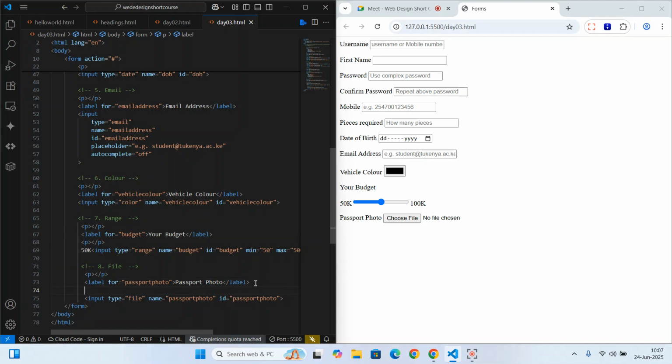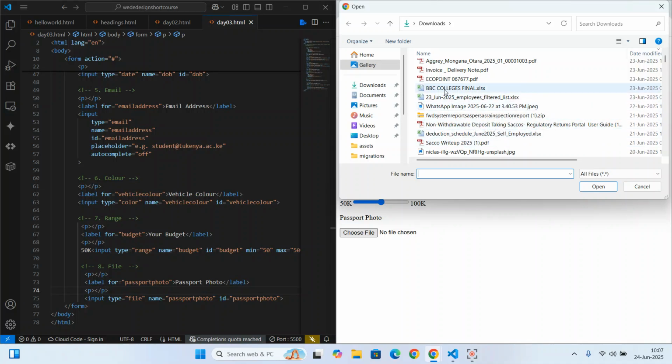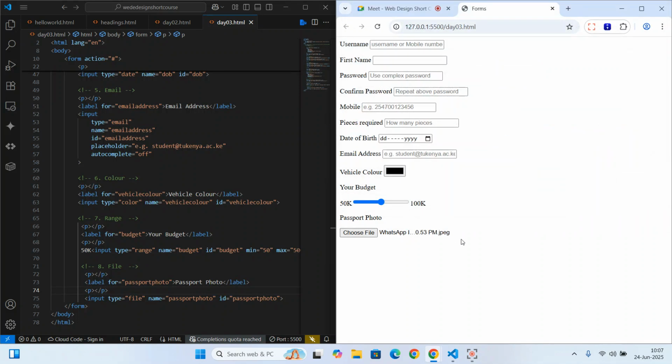Well, I can put a paragraph here so that it appears on a different line. So passport photo, I'm asking you to choose a file. So when I click choose file here, then I can pick a file that I want, maybe something like that. Then you can see the file name is actually loaded.